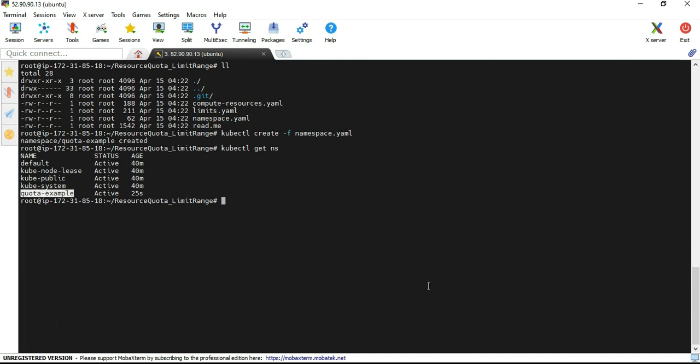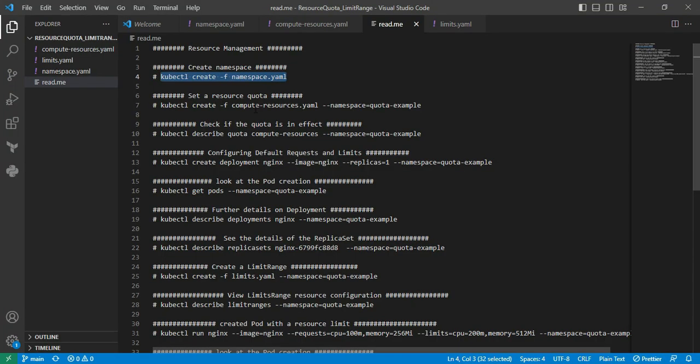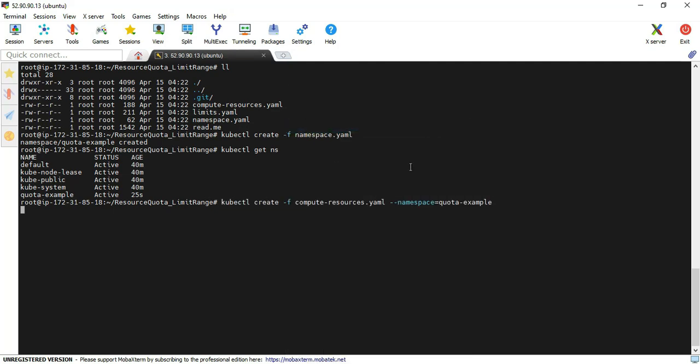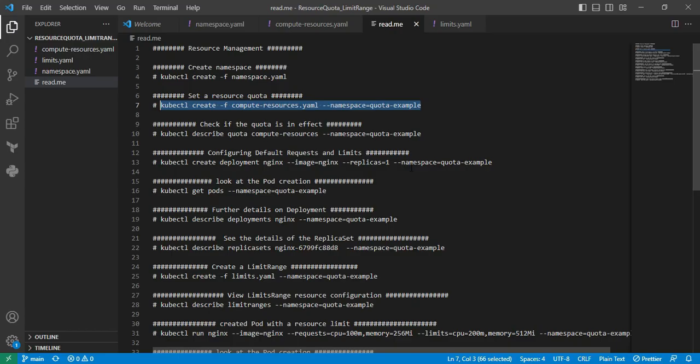So now I'm going to set the resource quota, that is, the limit for computing resources used in this namespace. I copy this entire command and paste it here. Yes, I entered it. Now the resource quota is created.